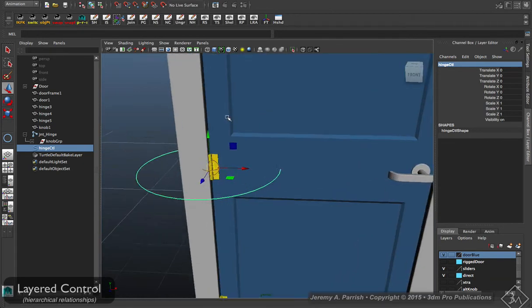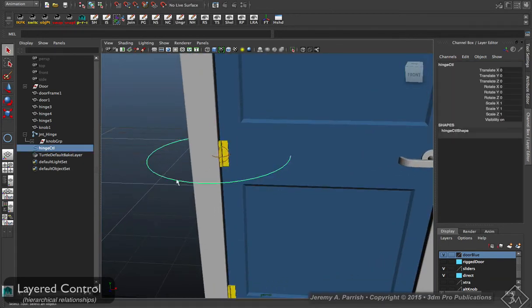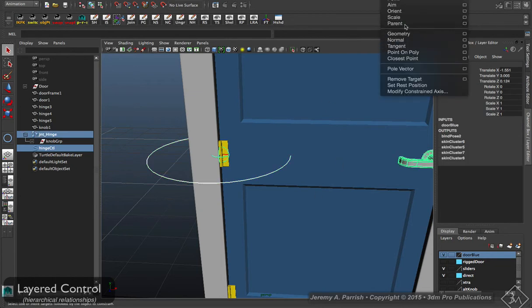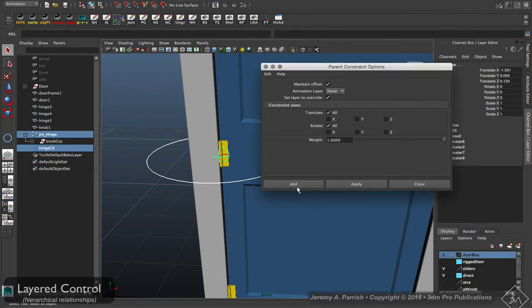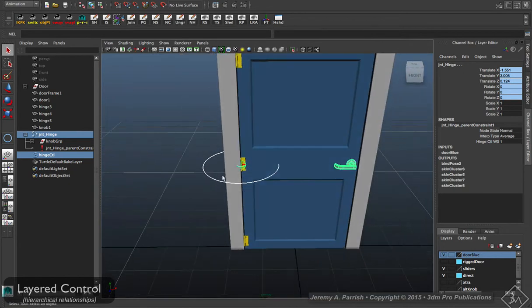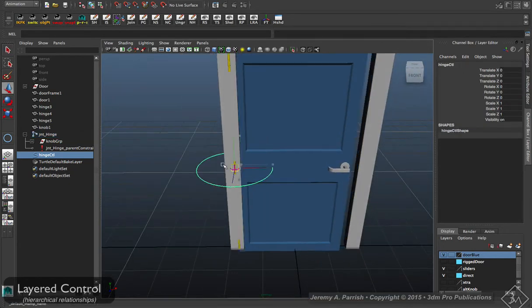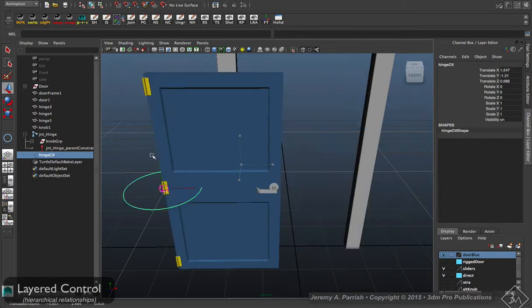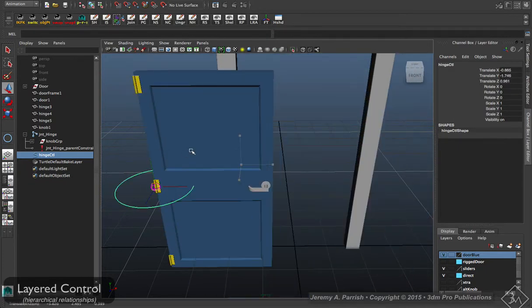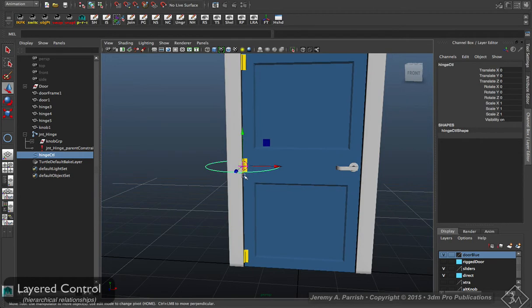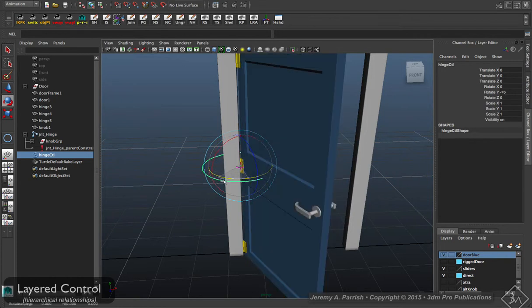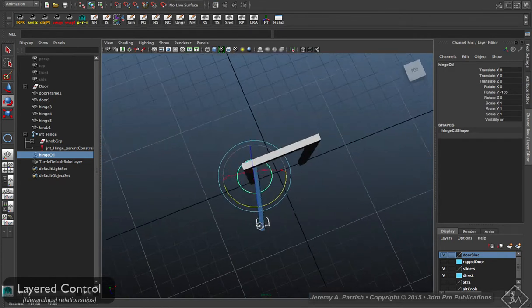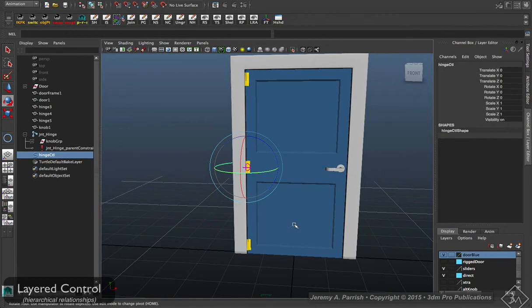Okay, and so now the simplest way to control that joint is I can select the curve, shift select the joint, and then go to constrain, and I can do a parent constraint, go to the option box, and I can do a parent constraint maintaining offset. Add that in there. And so now this control controls the door. So I can pick the door up, I can move it around. And so that is officially our first control layer. And so I can rotate that to open the door, and everything works as necessary.